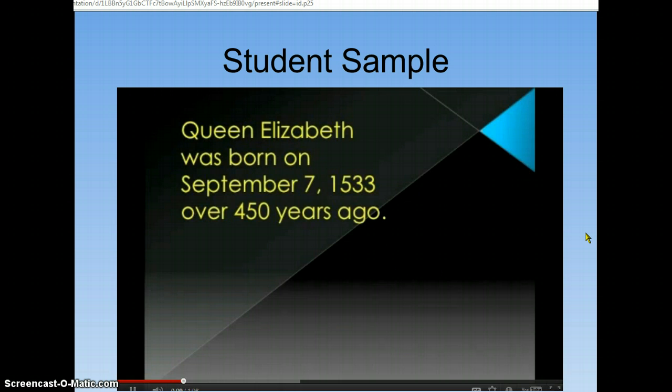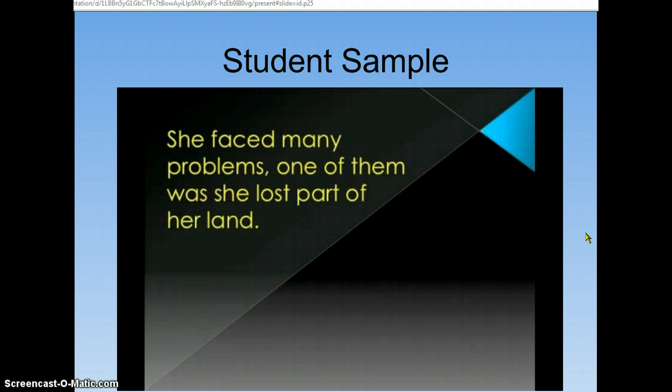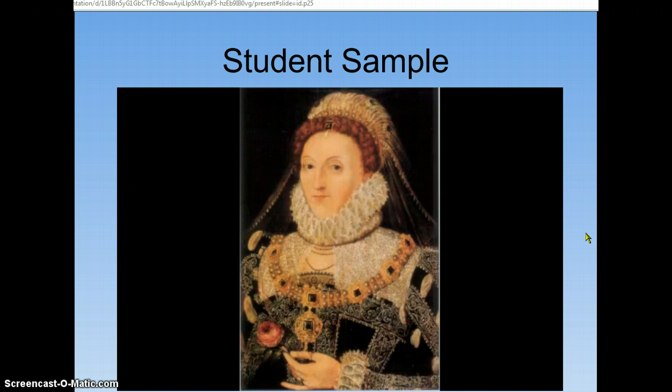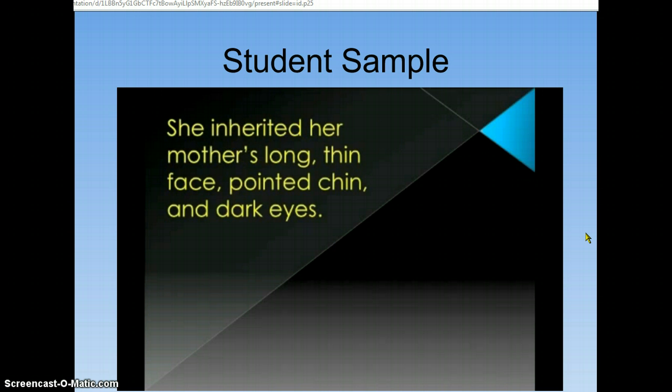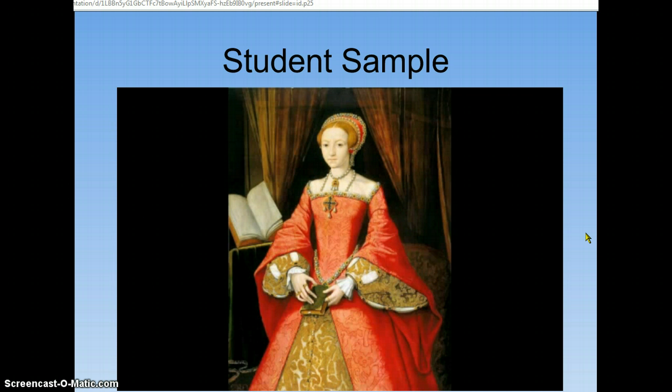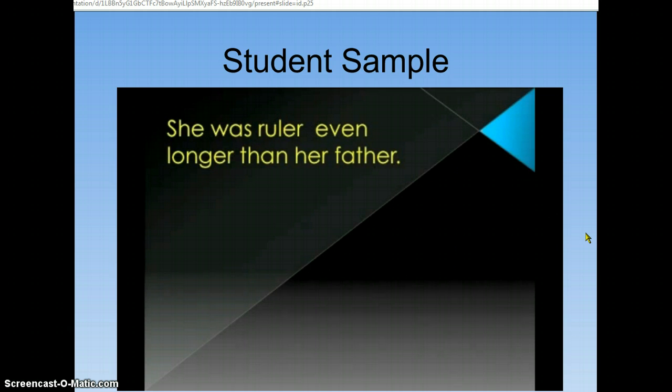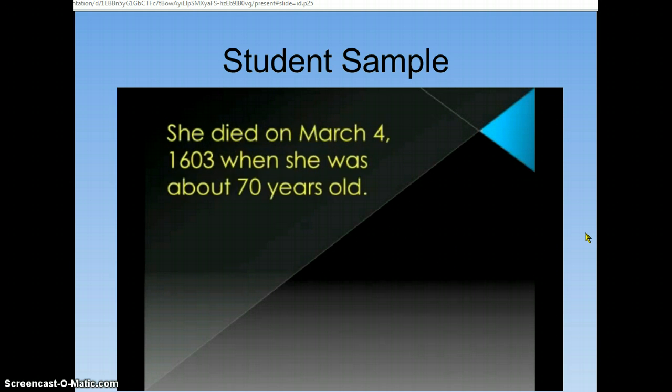Queen Elizabeth was born on September 7, 1533, over 450 years ago. She faced many problems. One of them was she lost part of her land. She ruled as queen for 42 years. She inherited her mother's long, thin face, pointed chin, and dark eyes. She was ruler for even longer than her father. She died on March 4th, 1603, when she was about 70 years old.